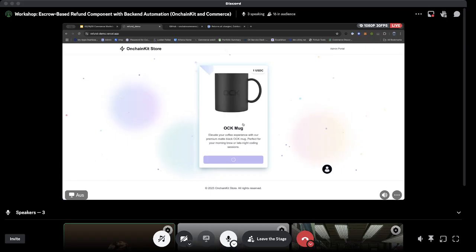And if your user didn't have crypto, we also have a top-up functionality using Coinbase on-ramp. So even if they don't have crypto, it's super easy to get crypto on-ramp from fiat.